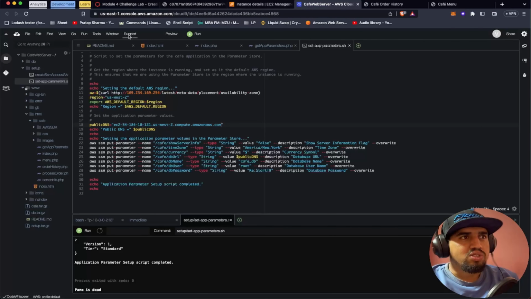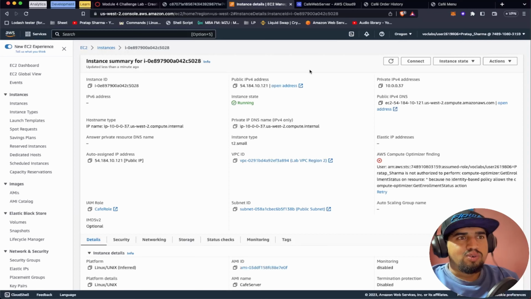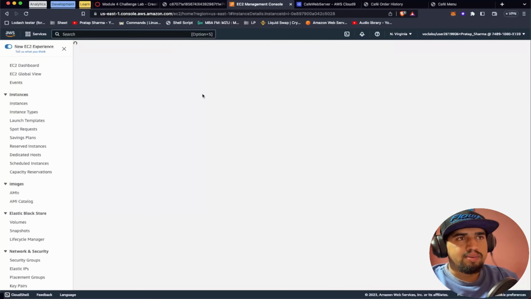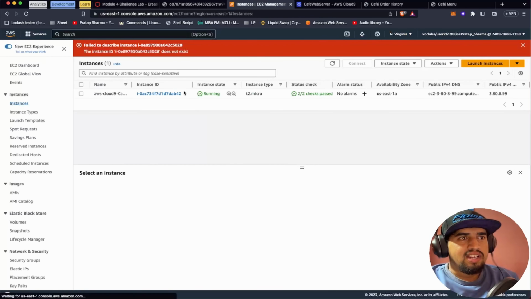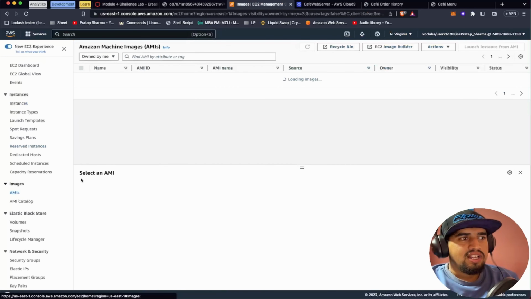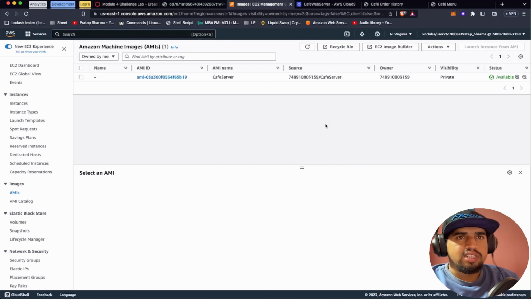So we learned how to use Cloud9, which is an online IDE. We ran all these different scripts. We added a security group. We added an IAM role to the instance which was in US East 1. Using that instance, we created an AMI. The AMI was created in the North Virginia region. We copied this AMI to the Oregon region.